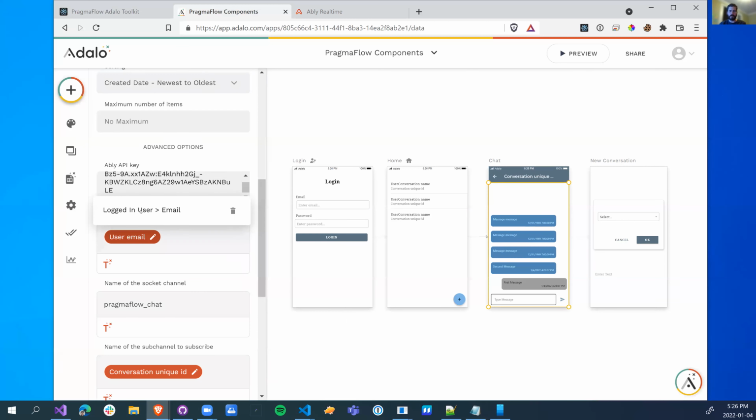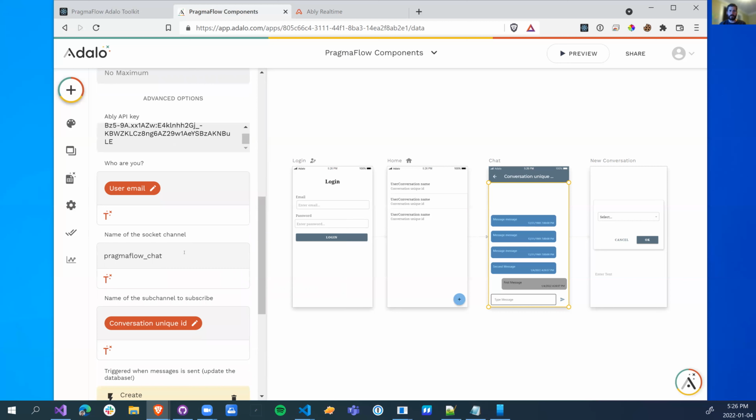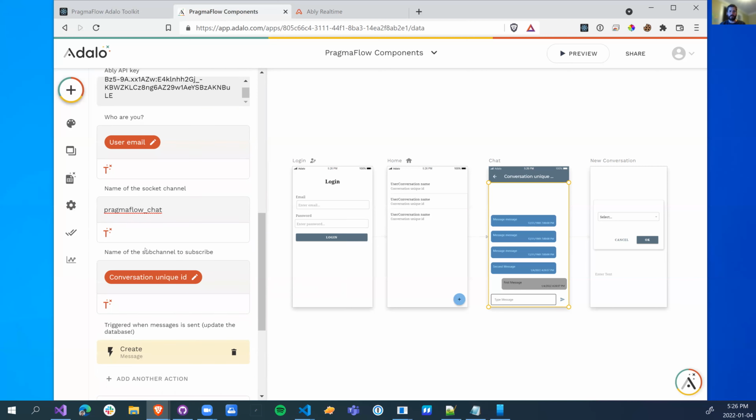Who are you? Well, this is the logged in user's email. This is so we know who's sending messages. The name of the socket channel: just give this any name that you want. It doesn't have to be anything special. My chat system, whatever you want.